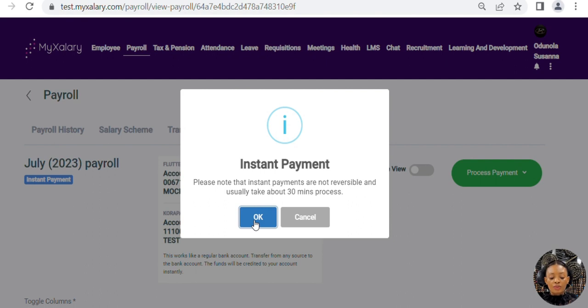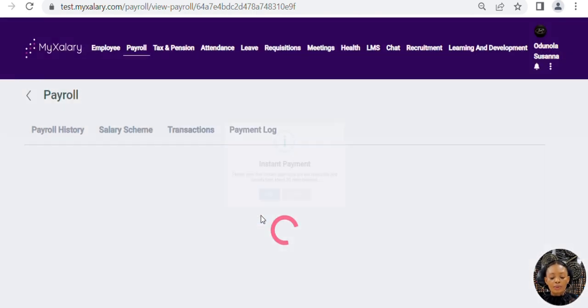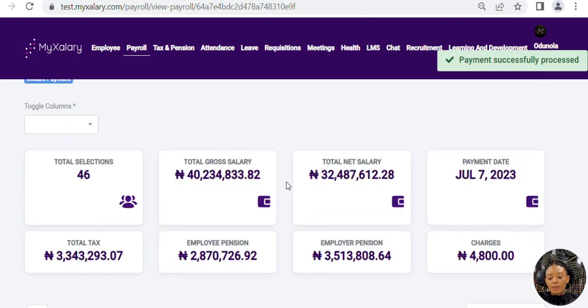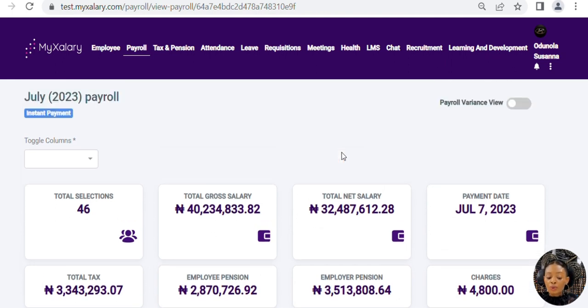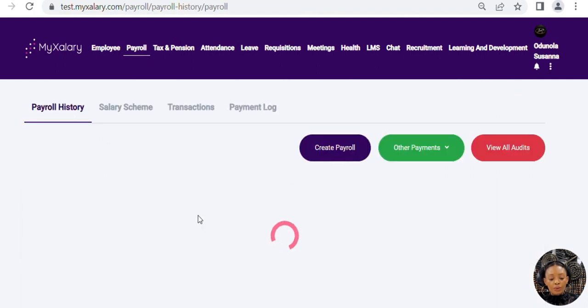So right here, I got a notification that says please note that instant payments are not reversible and usually take about 30 minutes to process. So I click on OK. The moment I click on OK, I got a notification that payment was successfully processed. At this point, all my staff get their payments almost immediately. And payslips will be made available for them to download on their employee mobile app. And also payroll reports will be made available for the management staff right here under the payroll history.